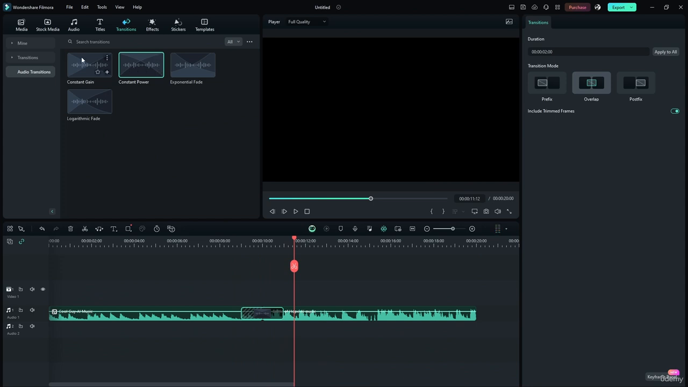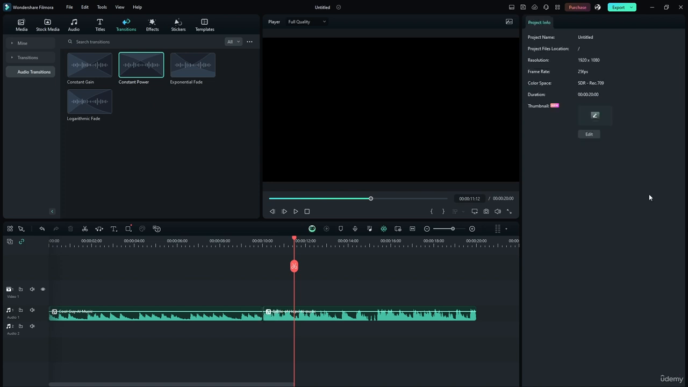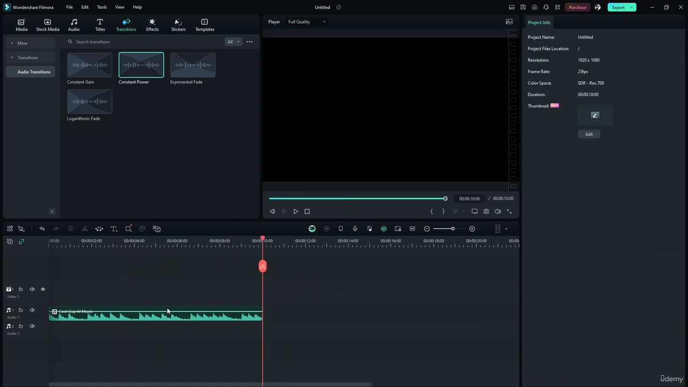So constant power and constant gain both are very similar, and exponential fade and logarithmic fade are much more similar. So that's basically it on how you can add those transitions in. So now let's go ahead and edit our audio.